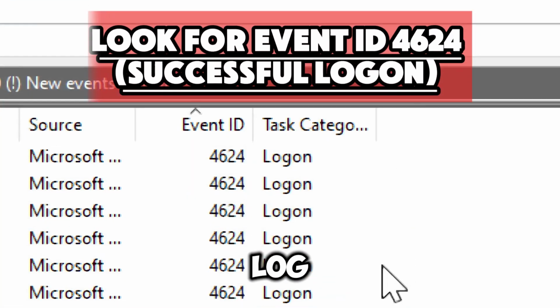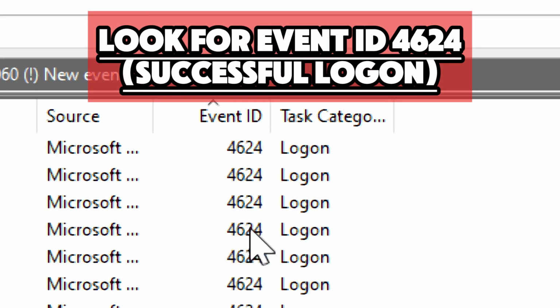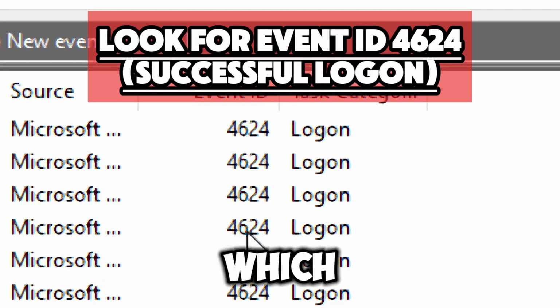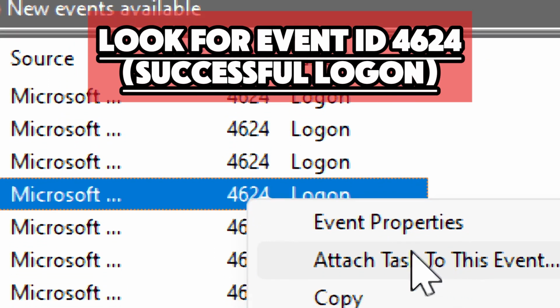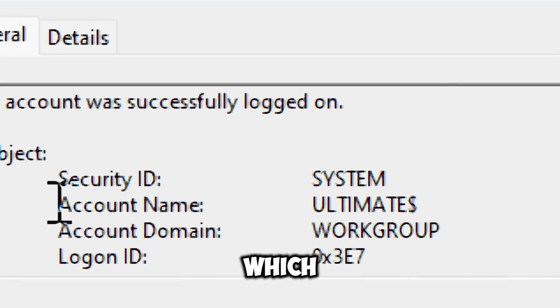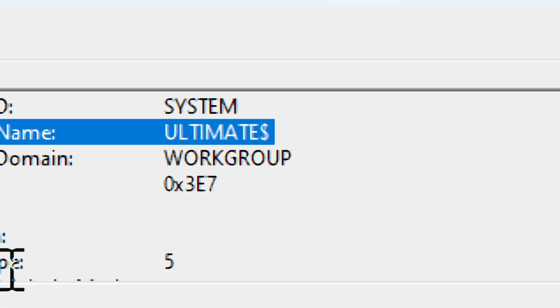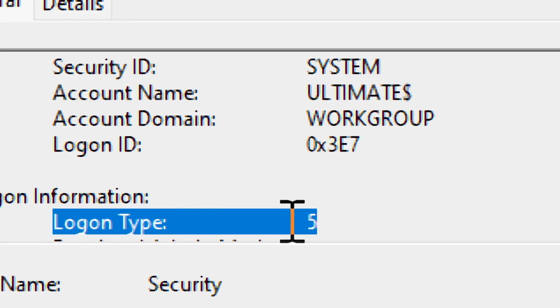To find logon events specifically, look for event ID 4624, which indicates when an account successfully logged into the system. The key fields to check are the account name, which is the user account that logged in, and the logon type, which shows how the logon occurred.